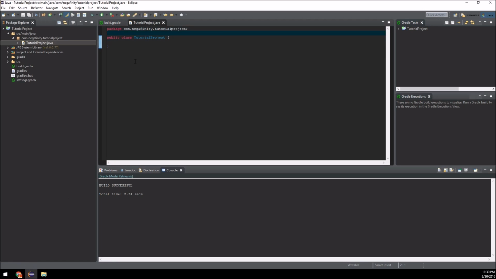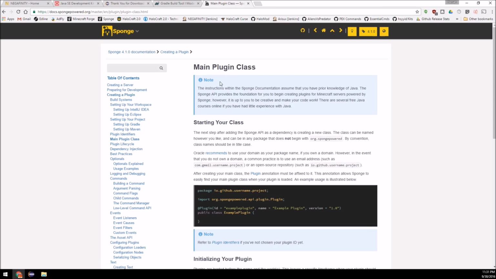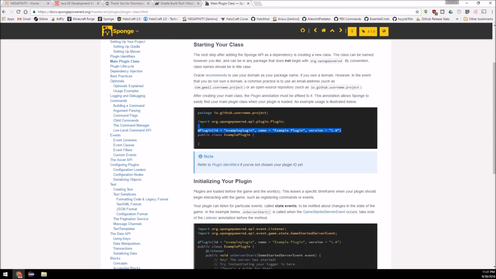And the first thing we're going to do is add a main plugin annotation. This will tell Sponge to load it. If you want to follow along in the documentation again, we're now over here, and as you can see, this is an annotation. If you don't know what it is, you can read about it on the Oracle documentation that I've put in the description.